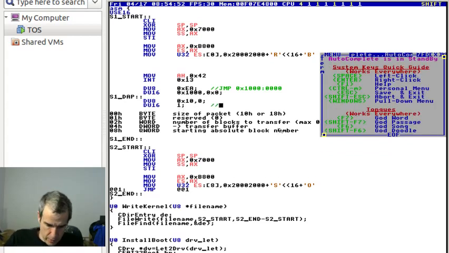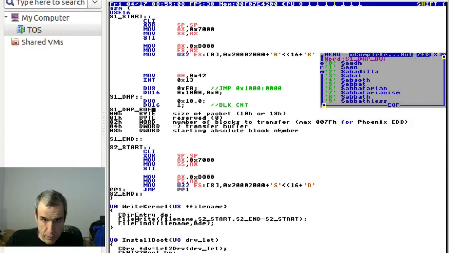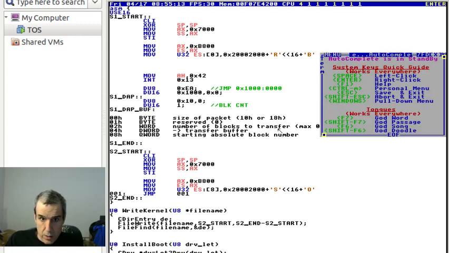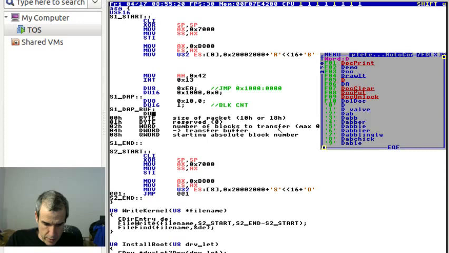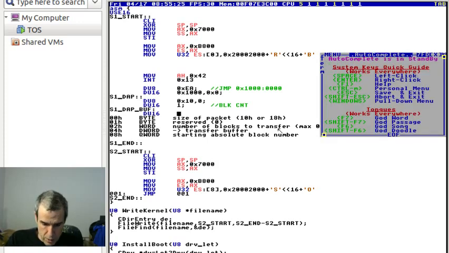Let's see. Just to be okay, then transfer buffer. Okay, we're gonna fill this in. S1 DAP buffer. We don't have to export it. And the transfer buffer we want DU32. Well, let's call it DU16 00.